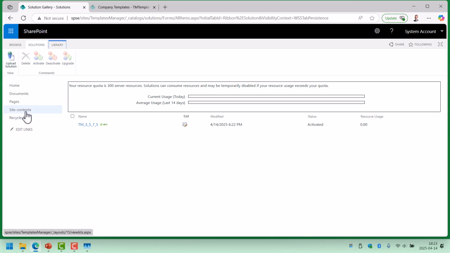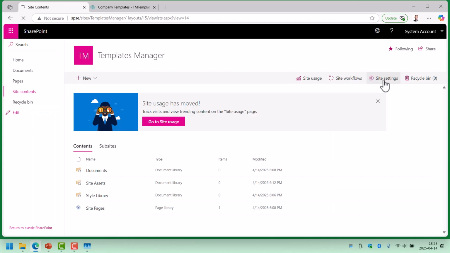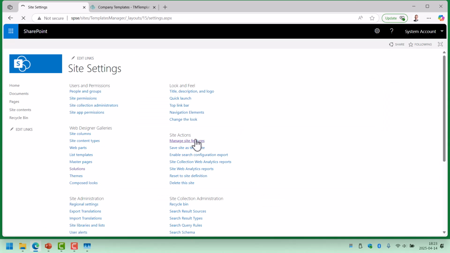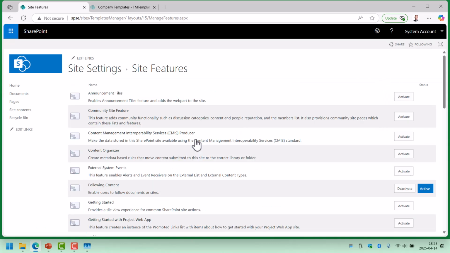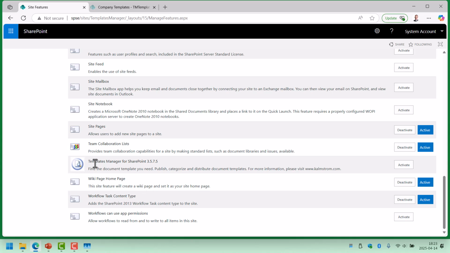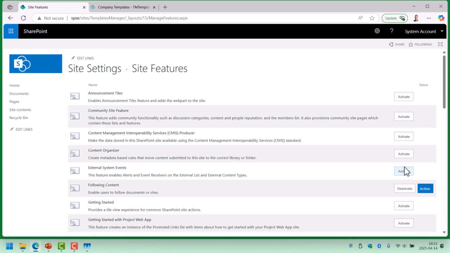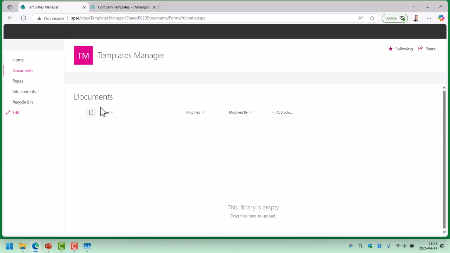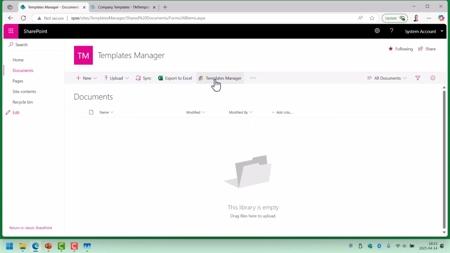Now I can go into site settings there and find the site features. And in site features, there in alphabetical order is the Templates Manager for SharePoint, with the same version number, of course. So I activate that. And then I can go into my documents library. And there you see the Templates Manager button working.